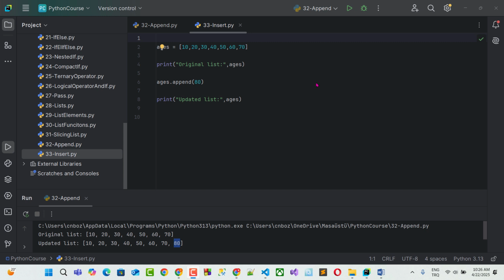Hello friends, in this lesson we will focus on a specific topic. I will show you how to add an element to a specific index in a list. In Python programming, we use the insert method to do this. This method allows us to place a value at any position in the list.